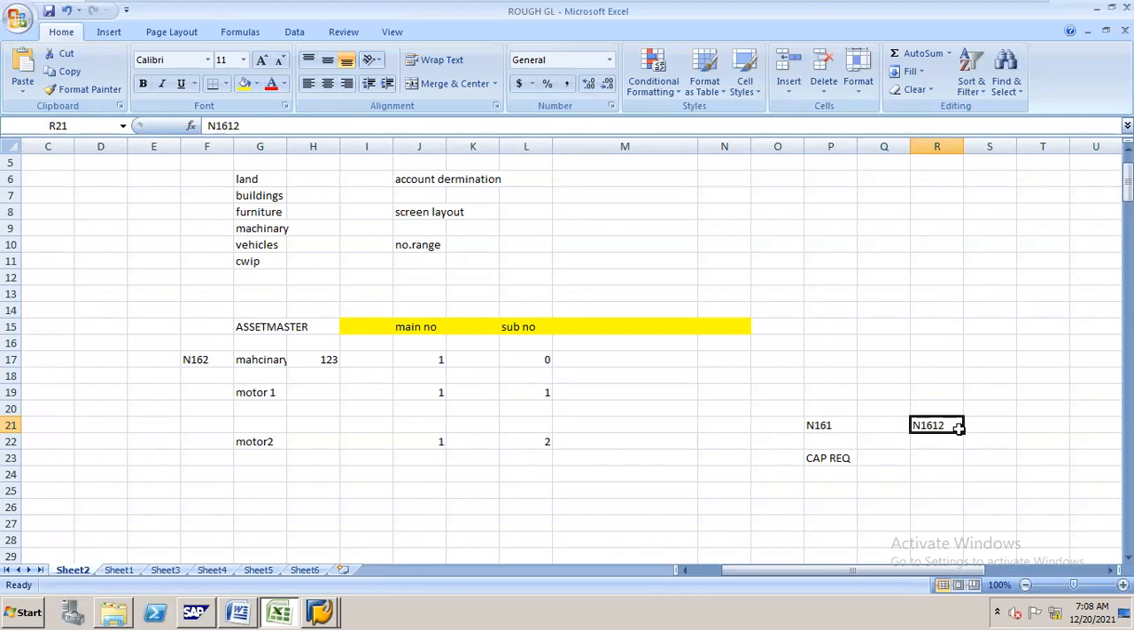Understood? This is for the future purpose. In the future, if you want to create that. Any questions, please? No, ma'am. Okay, Srinu, understood? Yes, ma'am. Okay, that is fine.